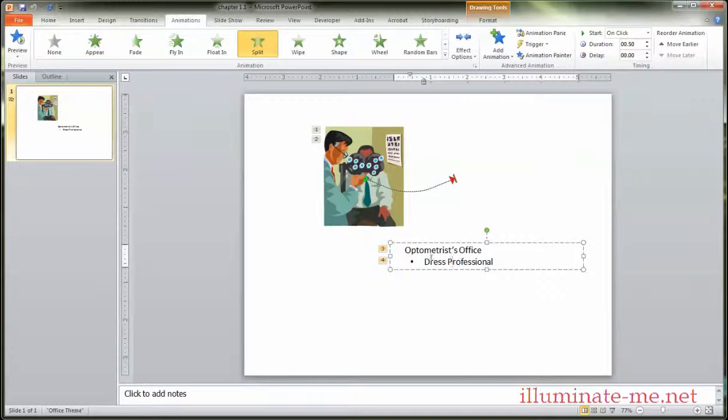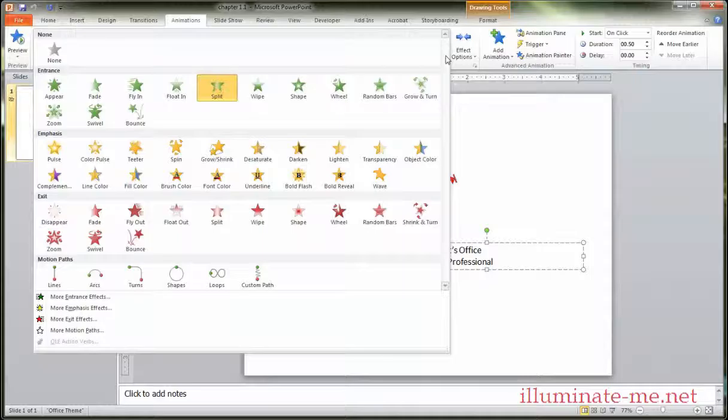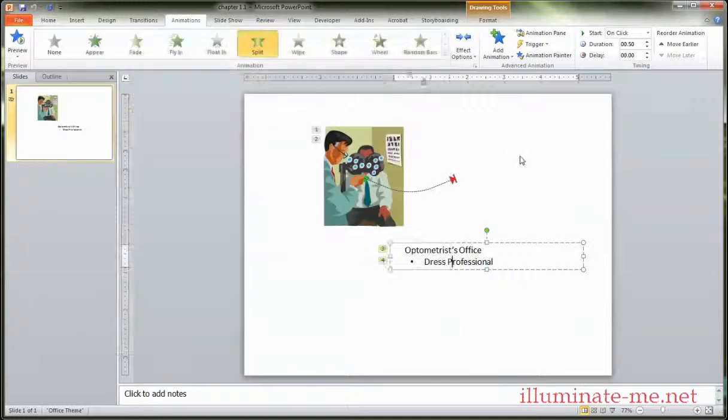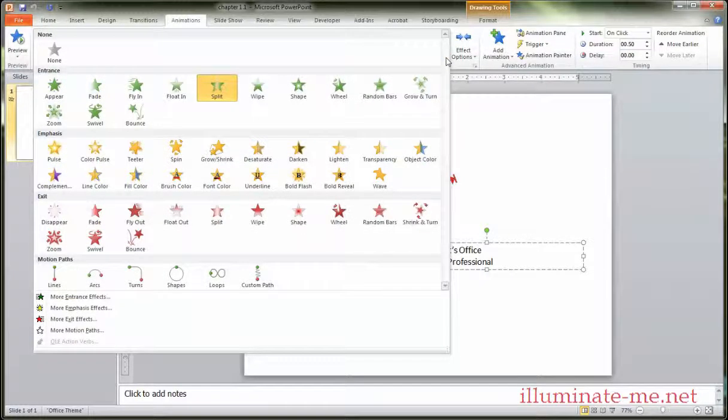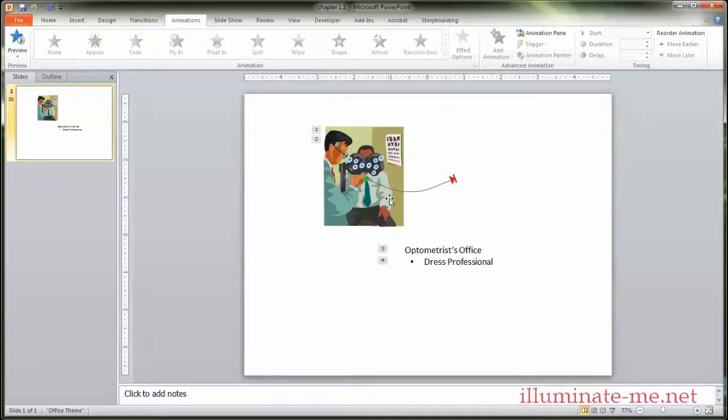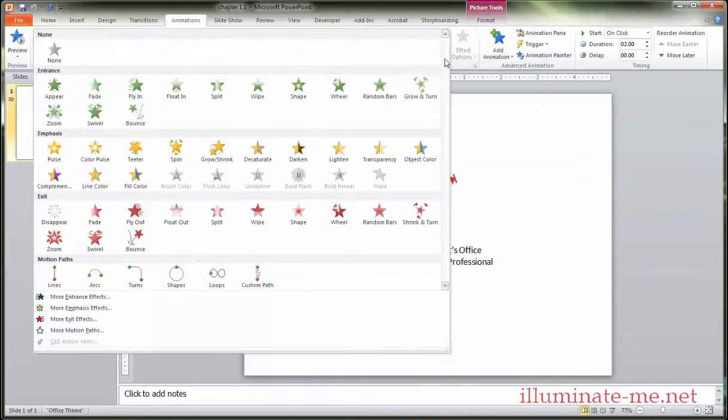For example, if I click on this text object down here and then go back to the animation gallery, you can see that font color and underline are available. But if I click on a picture object and then go back to the animation gallery, some of these are grayed out since they're not applicable to a picture. These are applicable only to text objects.